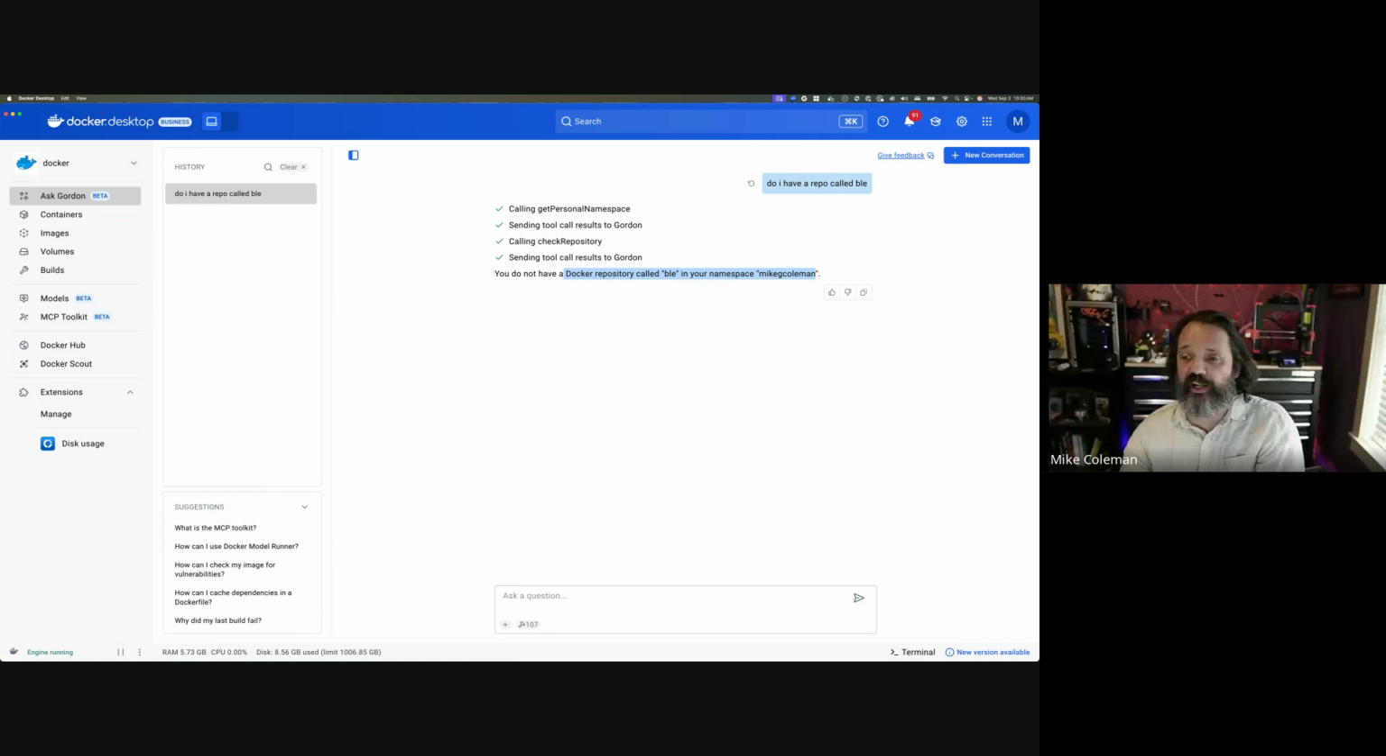MCP has 100% introduced significant security problems. That's one of the reasons you want to use a service to get your MCP servers.